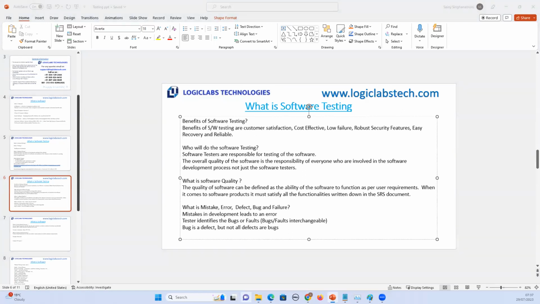Any questions? Monica, Sindhuri, Aniruddha, any questions on this, please? We covered the quality, who will be doing software testing, benefits of software testing, mistake, error, defect, bug, and failure. You can type in the chat if there are no questions. Shall I move on to the next slide?